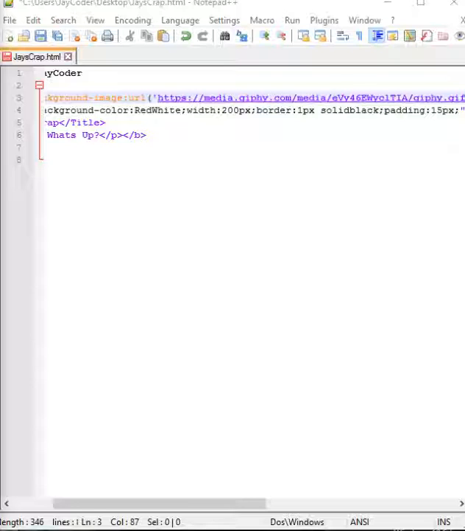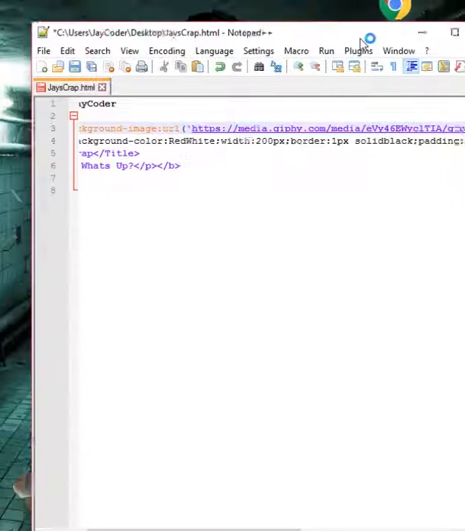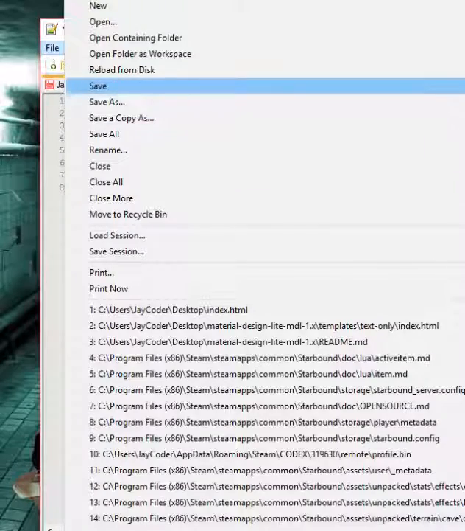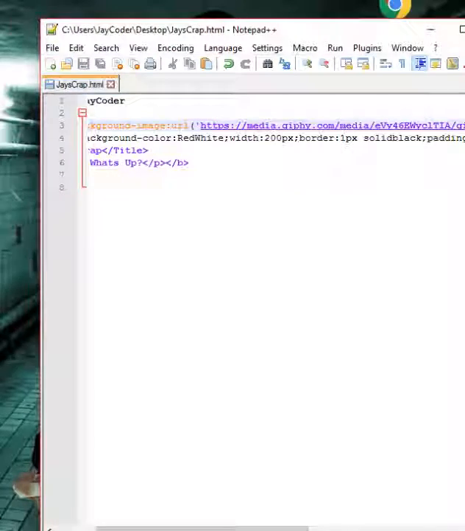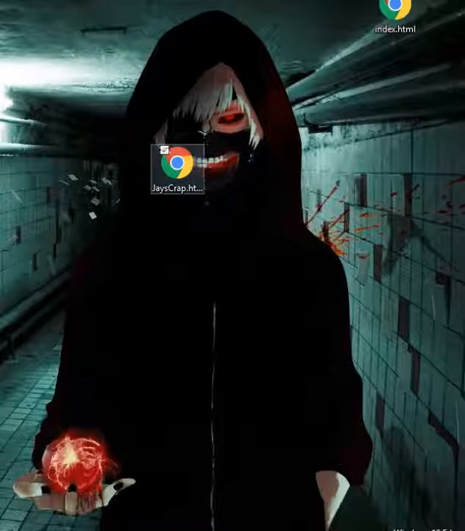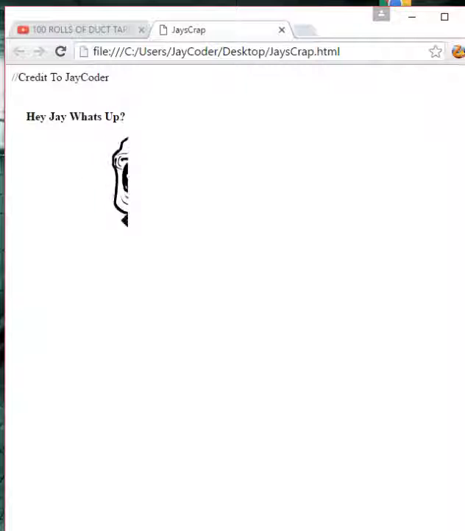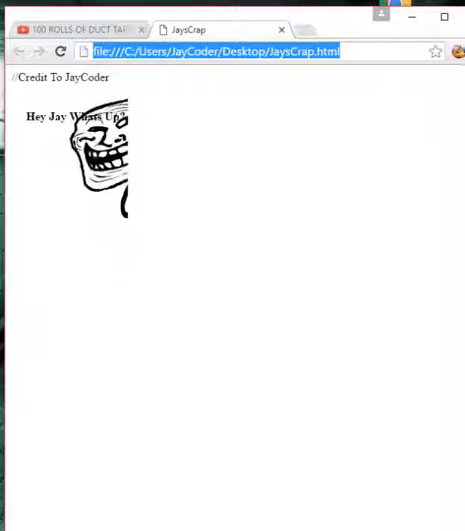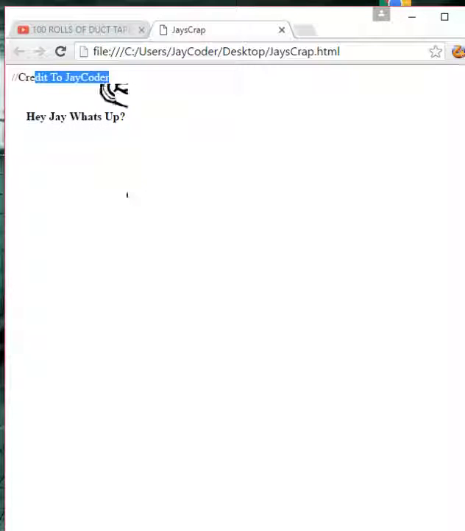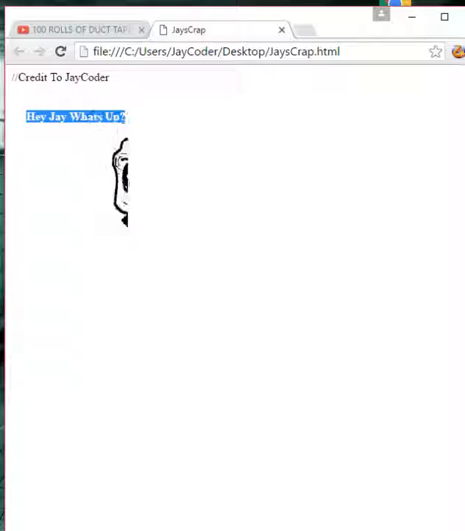Okay, so let's go ahead and save this file. Save. We're going to click X. We're going to load it up, and as you can see, it'll say Jay's Crap. It'll have the link to our file in there, and it'll say credit to JCoder because I put that in there. It'll have the picture, the border.